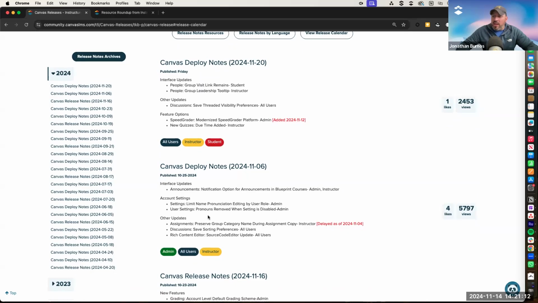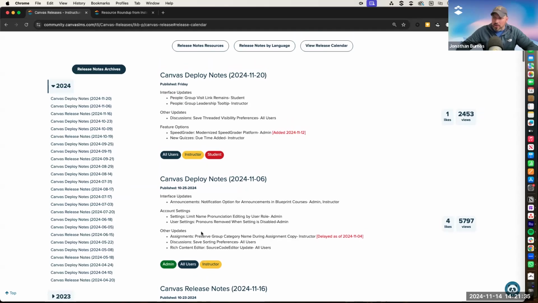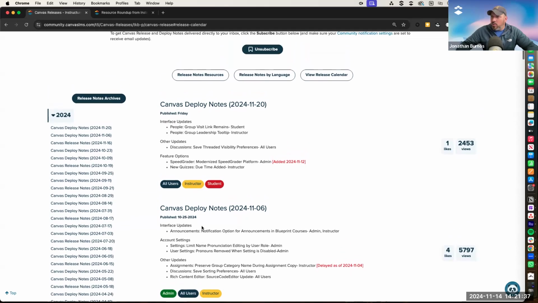User settings, pronouns now are fully removed when settings are disabled. That was another thing that when you disabled pronouns after using them, they still remained. So that's kind of a quick fix on the deploy there. Other updates, main thing here, preserve group category name during assignment copy. This is an instructor feature that was delayed, but has rolled out since. It was delayed from last month. So just to kind of point that out if you're waiting on it from the October deploy.